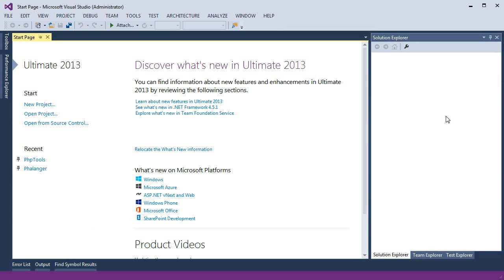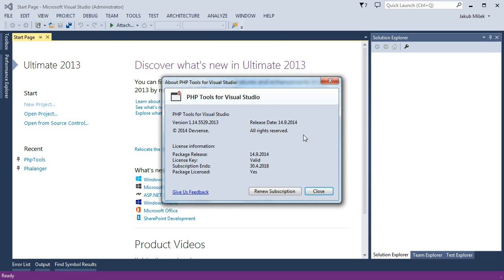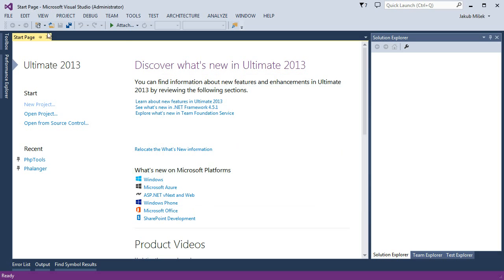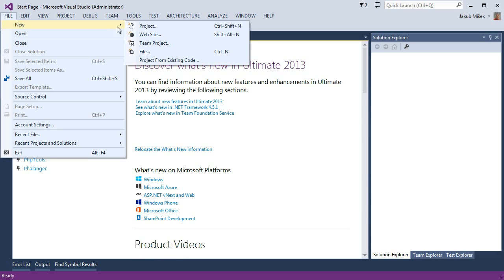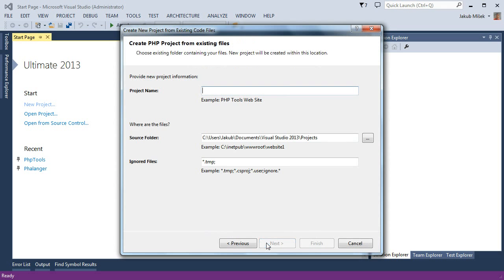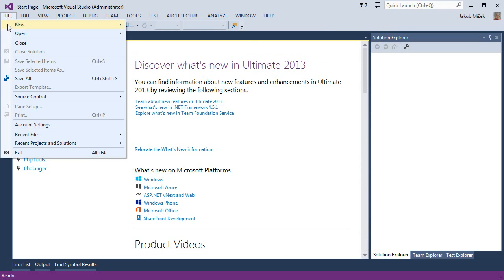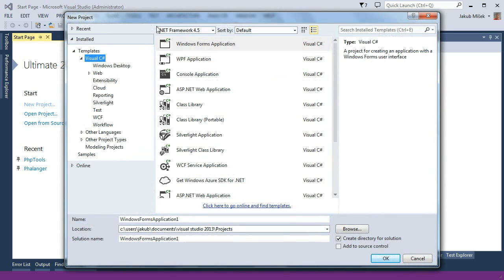In the Visual Studio environment, you can easily check if the tool has been installed correctly, what the current version is, and also the validity of your license. The first step will be to create a PHP project. Go to File, New, to either create a new project or work on an already existing code. In this case, simply select PHP as the project type and follow the instructions. Fill in where the files are located, which file types should be ignored, etc.